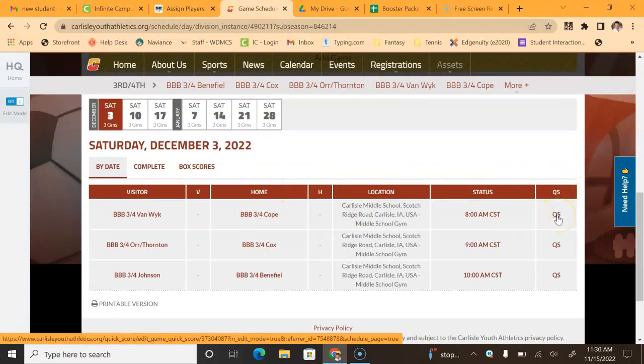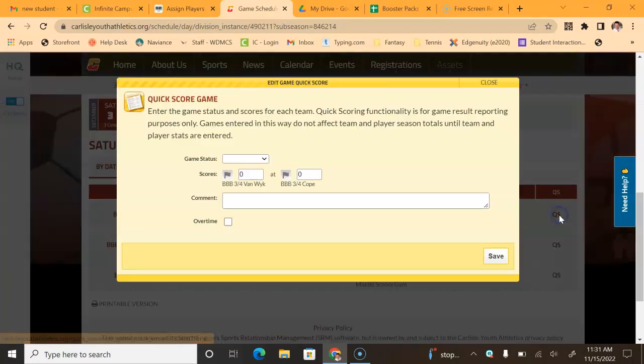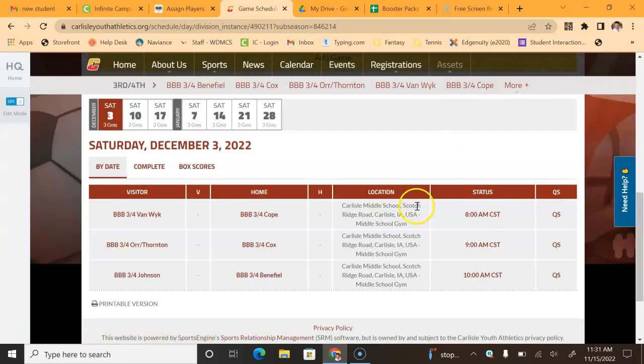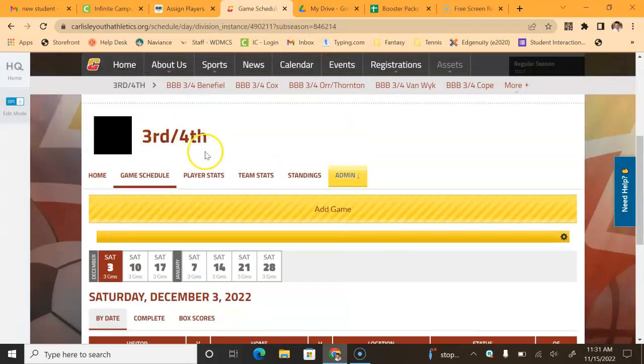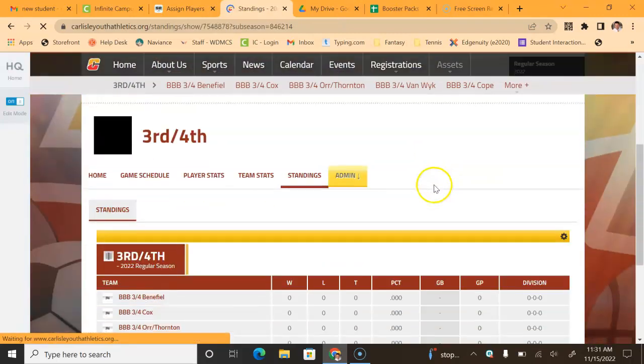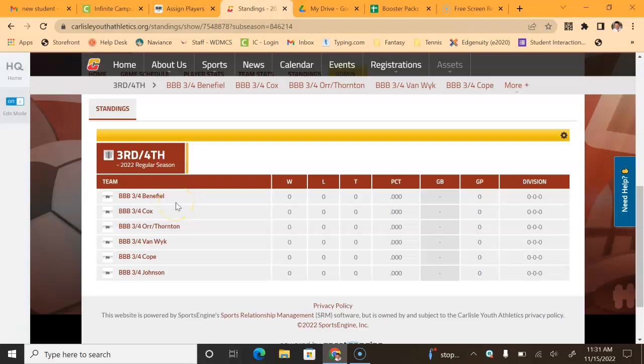So if you have the coaches report scores to you after their games are over, then this game between Van Wyck and Cope, click on the QS over here, and you just click that the game is final, and you put the score in, and you click save. And it will then update the score. And the nice thing too is that we have standings pages. So then when you update a score, it will update the standings as well. So that is a quick tutorial on how you manage your calendar.